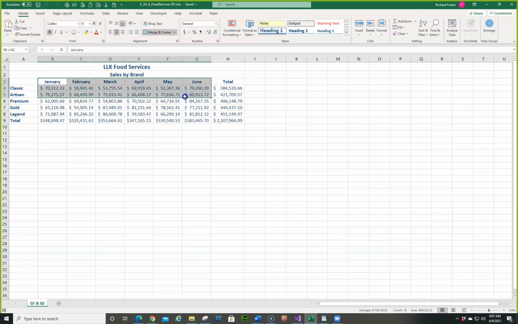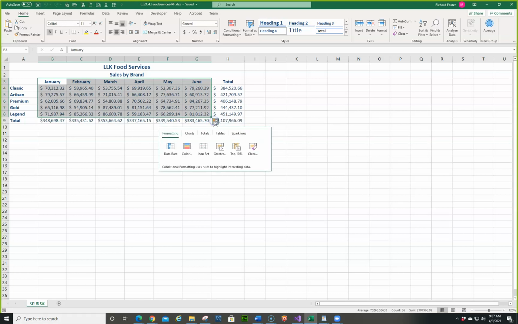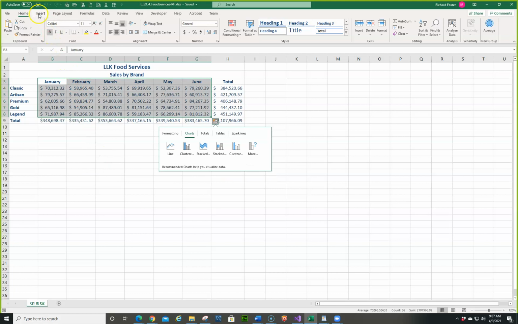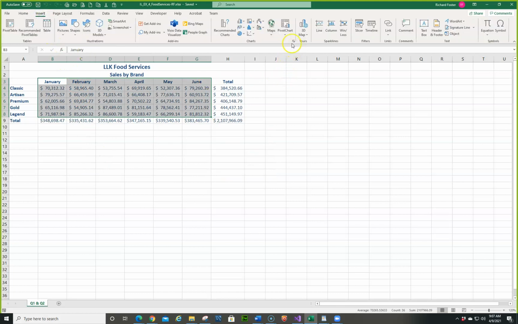We're not going to do the total rows, so we're just going to select all the way up to row 8. And we have the chart quick analysis. If you have a Mac, I do not believe you will get this. You'll have to go to Insert Chart, which is basically the same thing. So let's click on it, and I'm going to click on Chart. And here's our clustered. If you have a Mac, just click on Insert, and then on Chart.